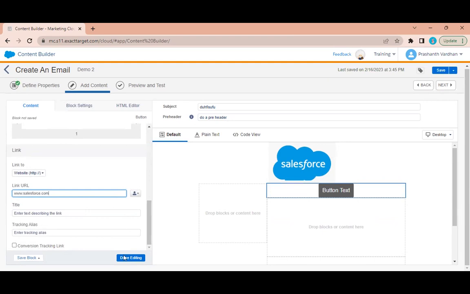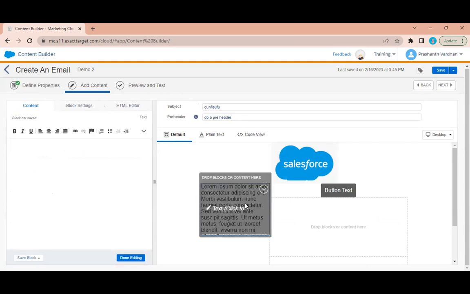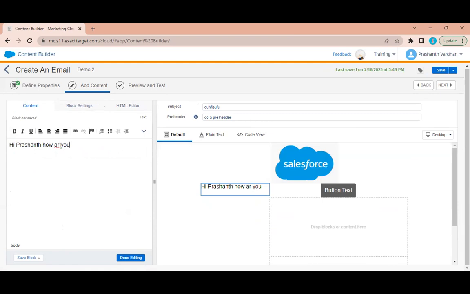Okay, so I can just set my URL as well. I just want to add some text. I'm just trying to add some text. Efficient for you.